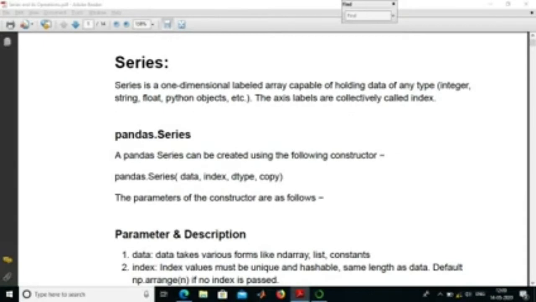In the previous video we discussed what we mean by series. A series is a simple pandas data structure which is a one-dimensional labeled array capable of holding data of any type, meaning integer, string, float, Python objects. The axis labels are collectively called the index. What are the axis labels? Axis is 1 or 0. When the axis is 0, it means the row label, and when the axis is 1 it means the column label.